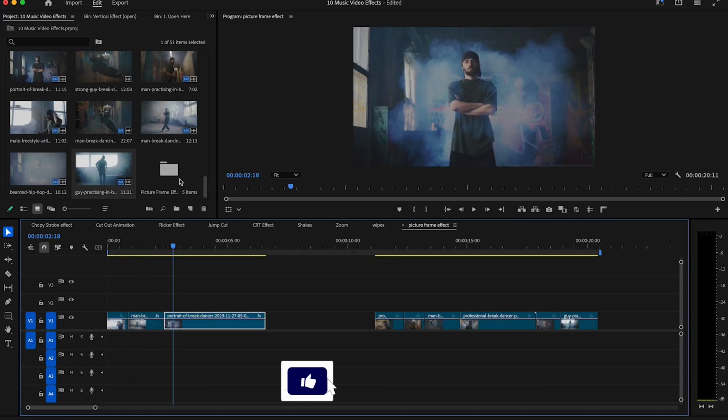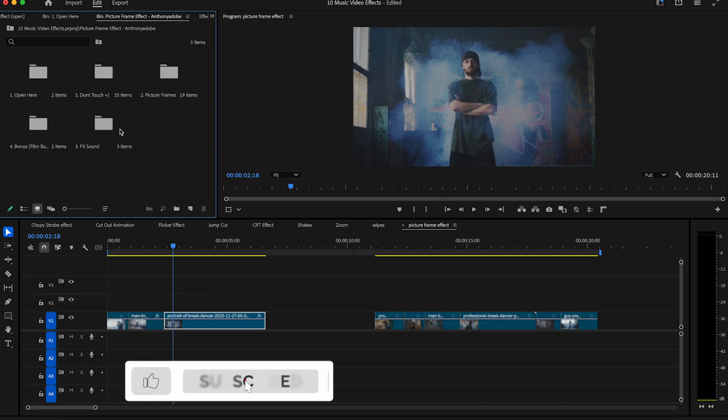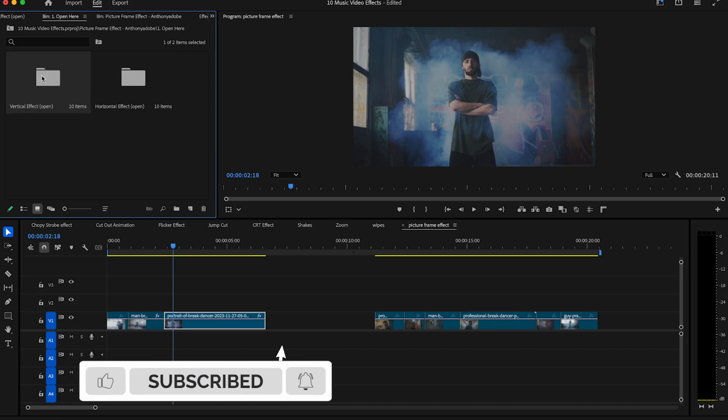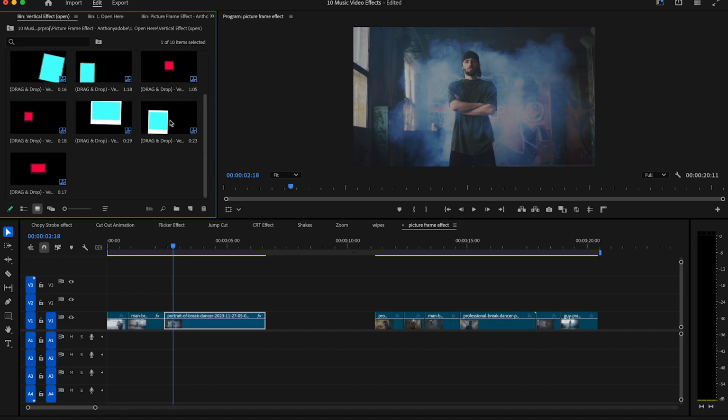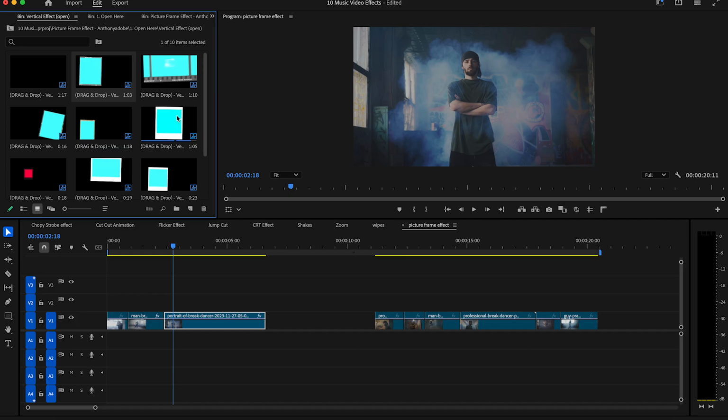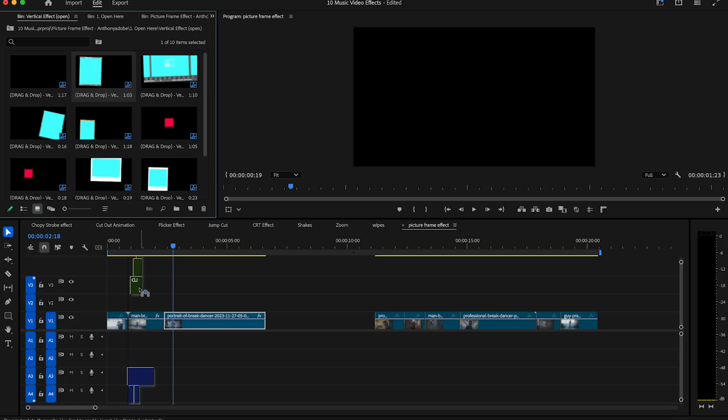Okay, for this effect, you need a few clips and also the picture frame effect pack, which you can download in the description. There you see 5 folders. In the first folder, you see vertical and horizontal templates for this effect. Each folder has 10 picture frame effects, which you only need to drag and drop to your timeline. Templates come with sound effects and some animation to bring your video to a new level.